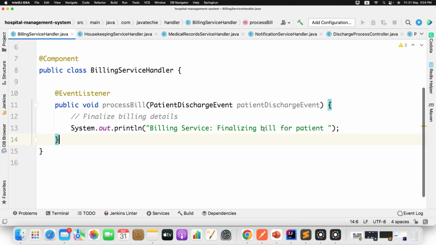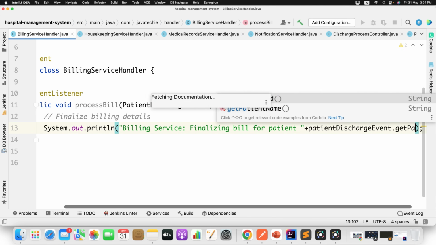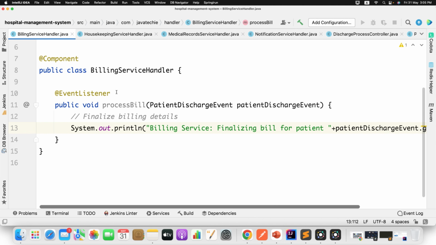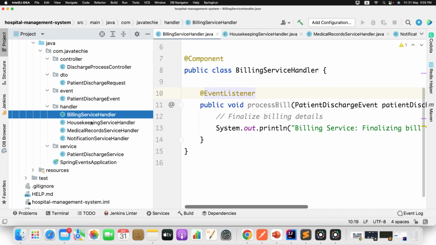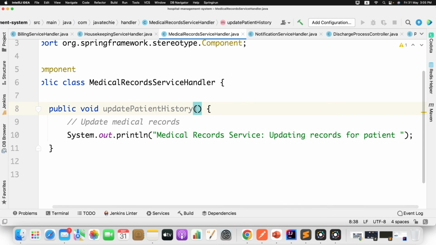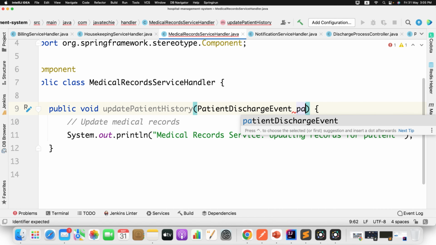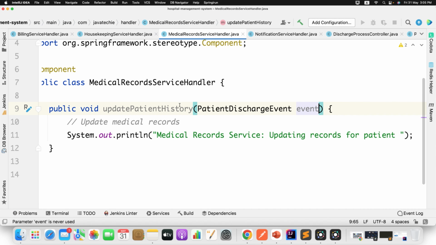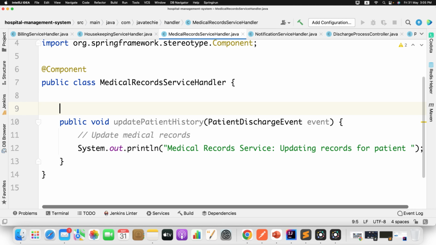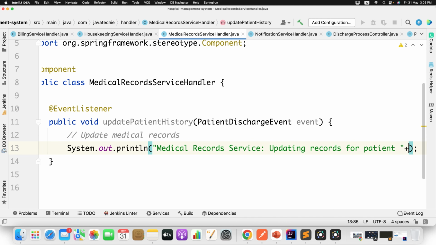Fine. So just modify the sysout statement: billing for patient, patient ID. Now in the same way we need to configure the other services to listen to that particular event. Go to the medical record service. Let me zoom this for you. Then just define PatientDischargeEvent. You can define any variable name, that's fine. Now here you need to annotate @EventListener. Then here also let me map the patient ID.